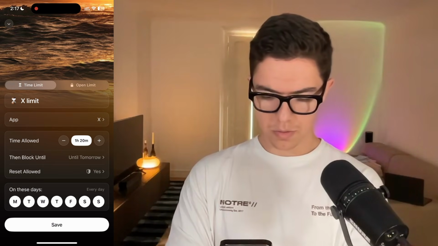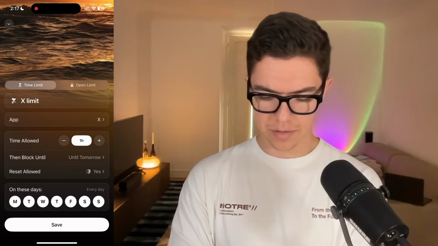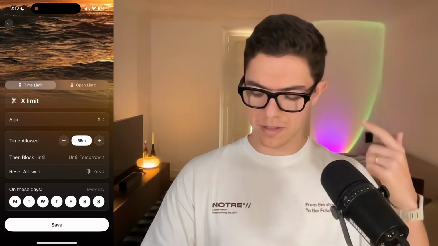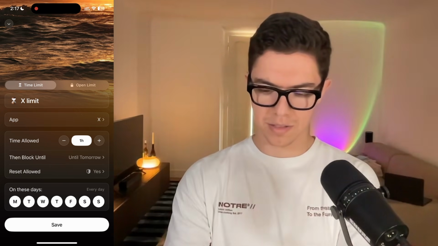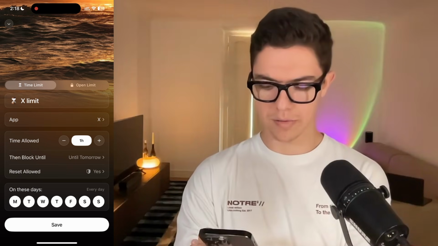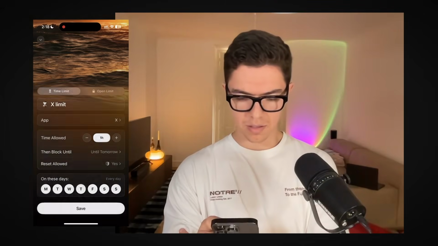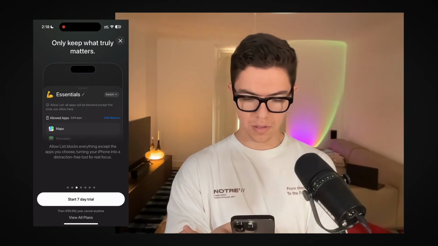Now we have time allowed. Let's do 1 hour allowed for X. I wish they were using the same rotating numbers here, because they do look really good and I haven't seen them use it elsewhere apart from the first screen of the app. You can select when, hit block, and reset. So here's a little upsell into a different paywall.